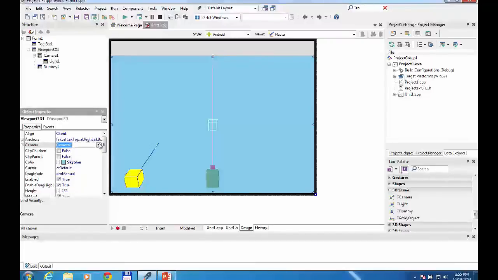Notice my Viewport3D has a property called Camera that was automatically attached to my camera. I could have more than one camera on the screen, and also there is the property UseDesignCamera. So even though we have a camera on the screen, we are not going to see the view from this camera, but from the camera that we use at design time. So it is slightly higher up and slightly to the bottom. So this is a really important property to control.